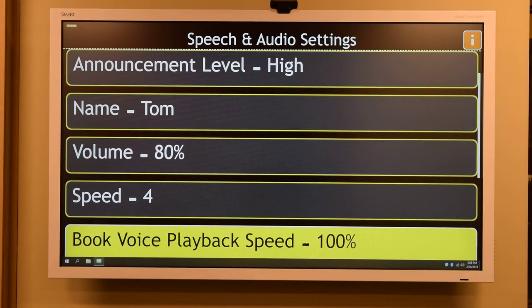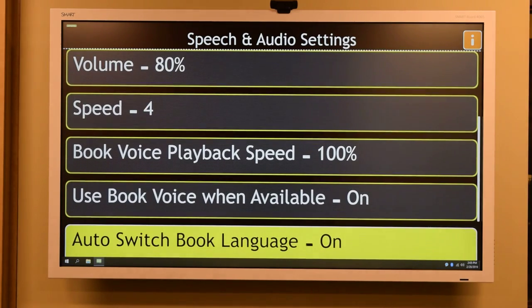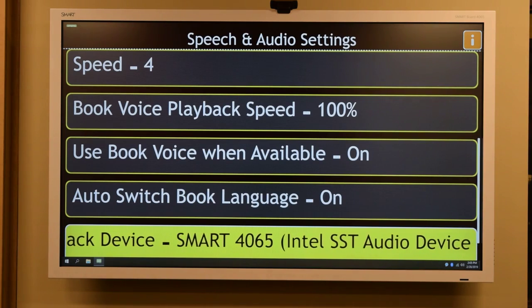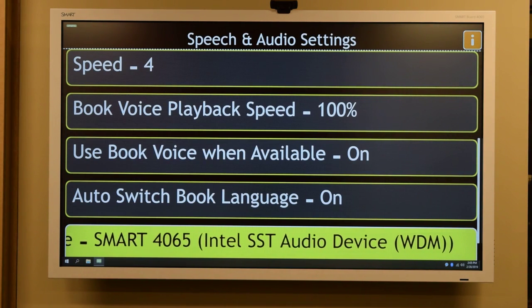Book voice playback speed, 6 of 10. Book playback speed, that is when you're listening to an audiobook. When we did the NLS Bard book, this adjusts the speed in which that audio is played back. Use book voice when available, 7 of 10. Auto switch book language, 8. Playback device, 9 of 10. And those are all the really important audio settings within the Guide Reader Pod.